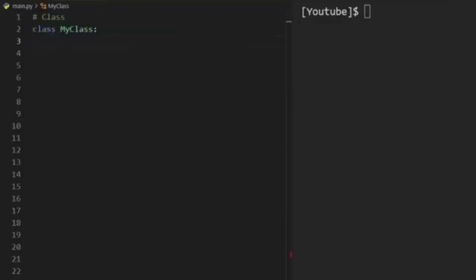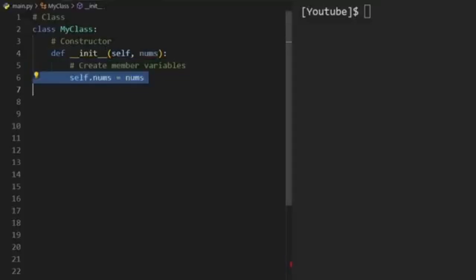Classes are also pretty concise, but a bit more limited than other languages. A constructor is basically double underscore init, double underscore after that. That's kind of the name of the constructor in Python. Self is passed into every method of a class. It's basically like the this keyword in other languages. In this case, our constructor is maybe taking a list of numbers. To create member variables, we also use the self keyword. So this is creating a member variable called nums and assigning it to the nums that were passed in as a parameter to the constructor.